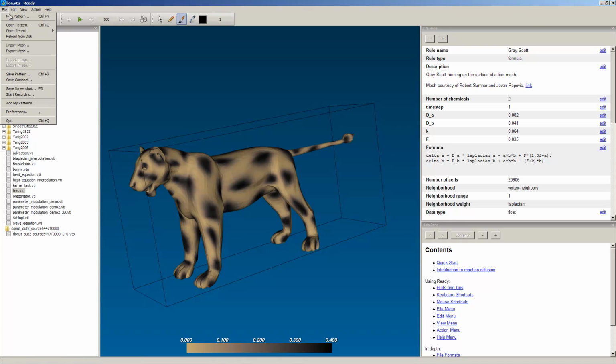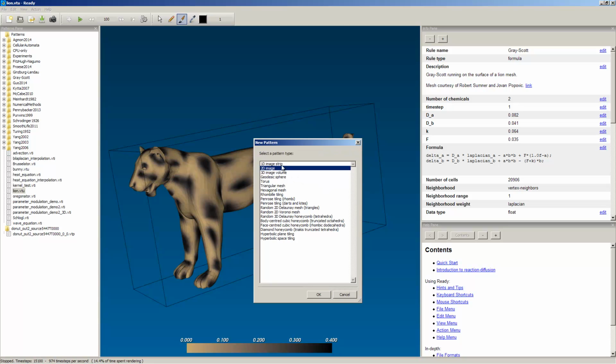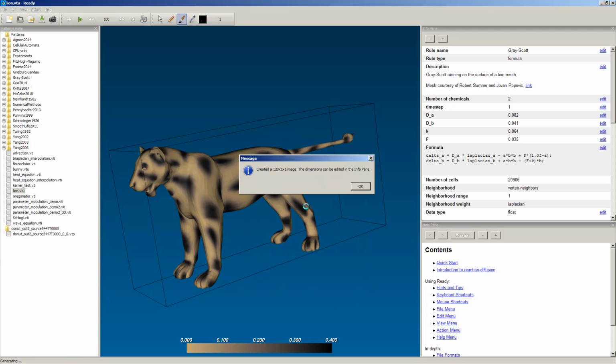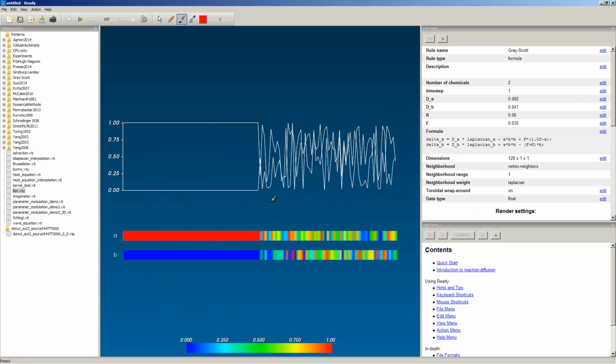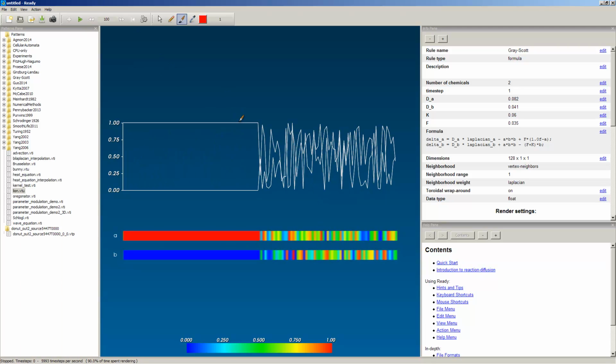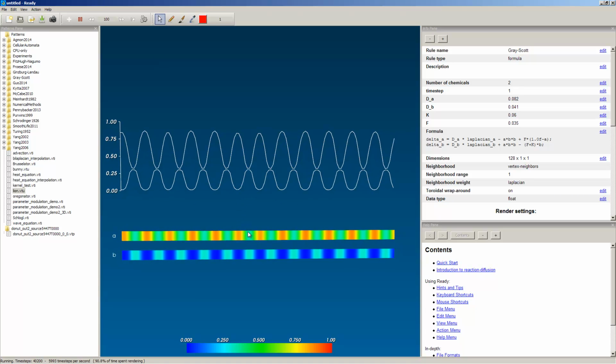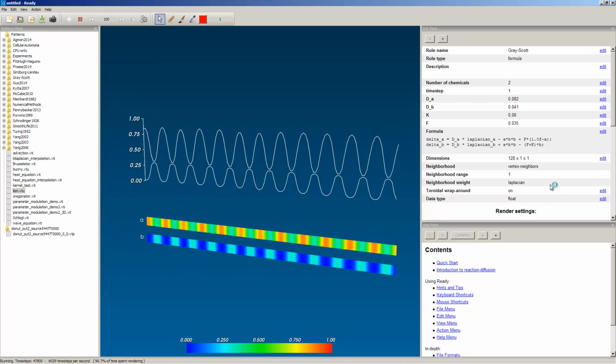If you go to new pattern, if you don't save, okay, you can start with a 1D image strip. Create a 128 by 1 by 1 image. This is the one-dimensional reaction diffusion algorithm at work. So you can see it's generating a pattern like that. If I reset it again, Control R, and then hit Enter, you will see it generating these stripes based on this surface. Very interesting.